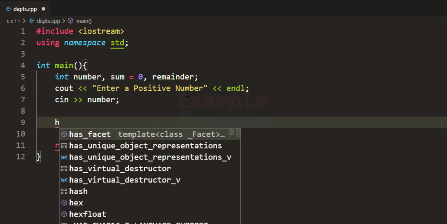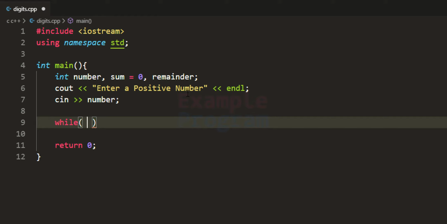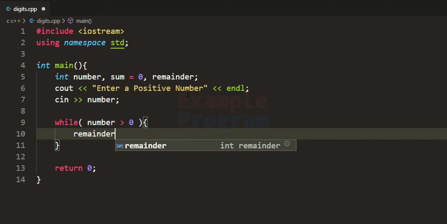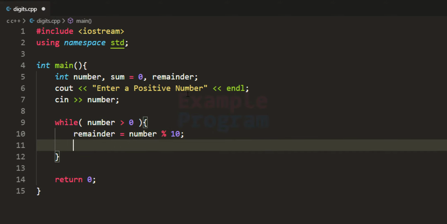So we will use a while loop in here, and as long as this number variable contains a value greater than 0, number greater than 0, we want to perform some set of operations, and that is first we want to find the remainder value. So remainder equal to number modulus operator 10. So it will provide us the remainder value, and it will be the one digit of that number. So after finding that, we will add that remainder variable's value to the sum variable's value. So sum is initialized to 0 in the beginning, so we will write sum equal to sum plus remainder.